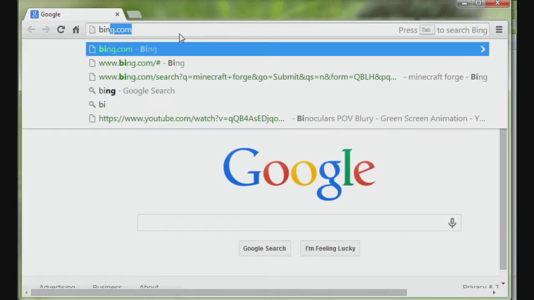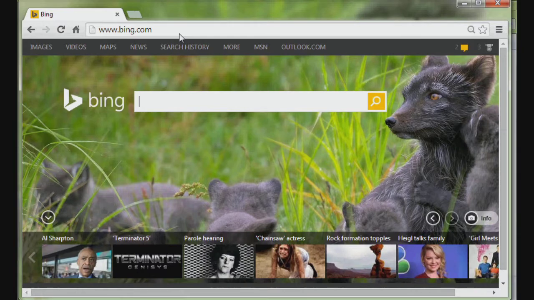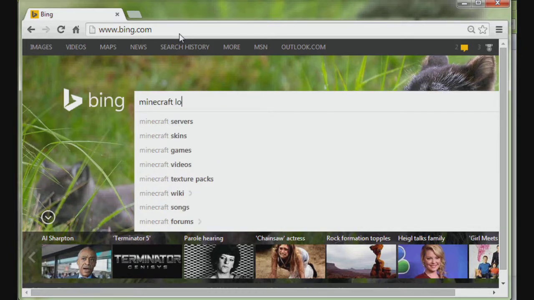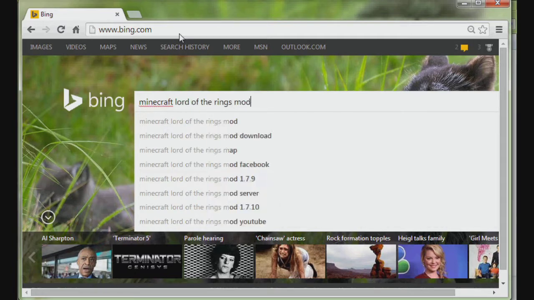Okay, so let's Google Bing. Hey, there's a cat. Actually, that's a fox. No, that's, I think, Heigl. What's her name? No, are you calling Al Sharpton a fox? I've never heard Al Sharpton called a fox. But he is a handsome man for his age.